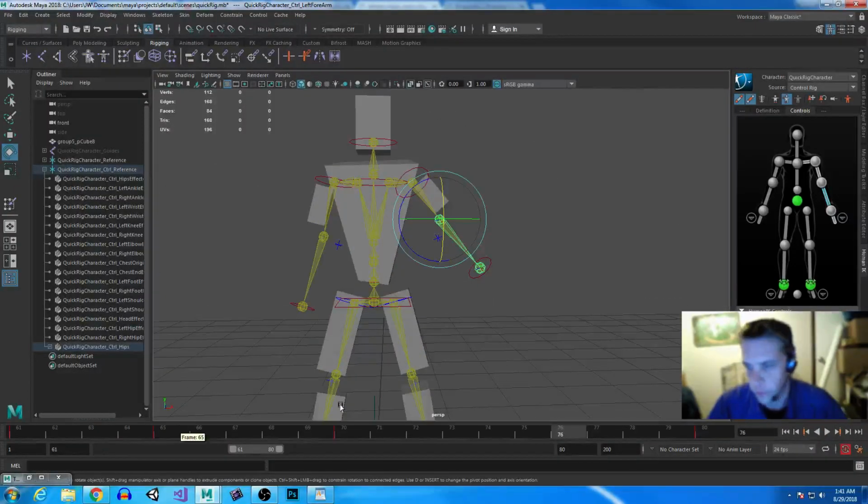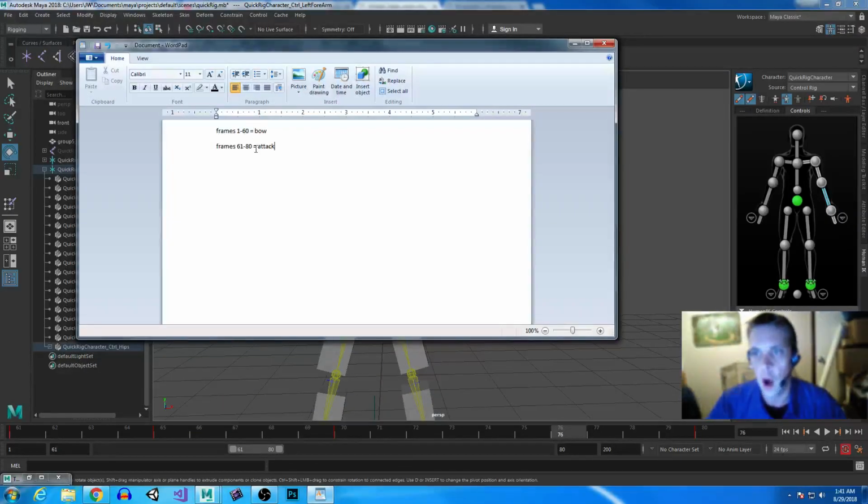So, you know, we'd have 61 to 80, which would be attack. And normally what I'll do is my first starting frames, so this is 1 through 60 where he bows. But what I'll actually end up doing is frames 001, and a lot of times I'll type it like this, and then I'll have it through 180 or 250 or whatever, now equal idle NM.